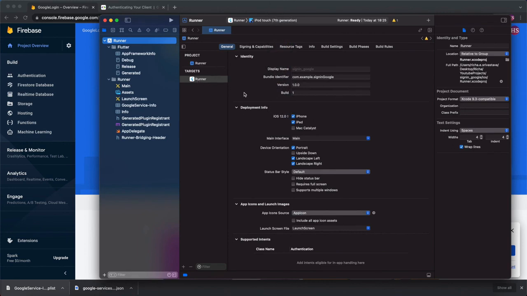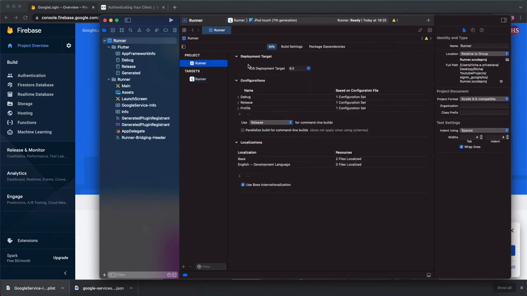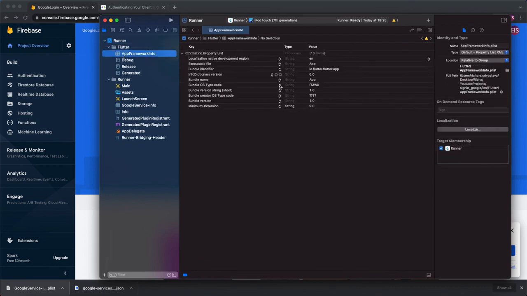Same thing we have to do with this project, Runner. So this was the target Runner, where in the deployment info we changed it. Now go to the project Runner, and in the iOS Deployment Target, select 12.0. Okay, and now over here as well, in the app framework info, the minimum OS version, we will change it to 12. That's it. These are all the changes you need to get your application running on your iPhone device or simulator. So just close it.